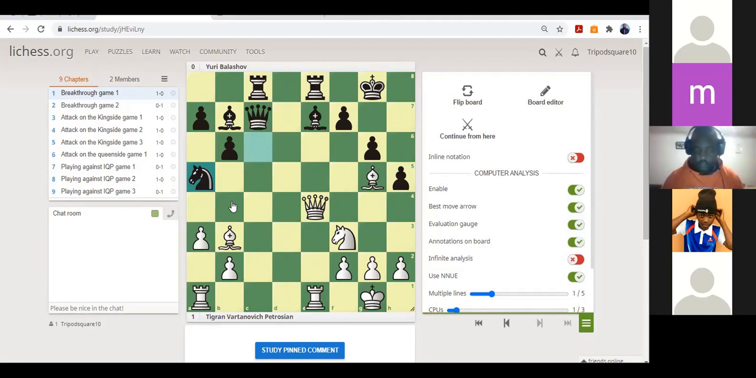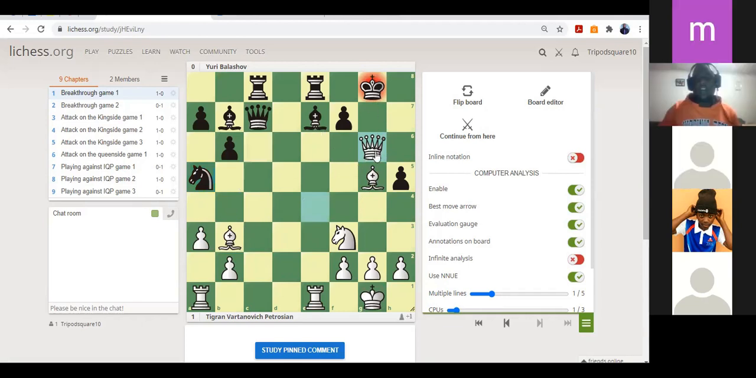Queen takes g6 check. Very good. The f-pawn is pinned. And this is also a lost position at the same time. The king must move to the corner, otherwise it's mate.